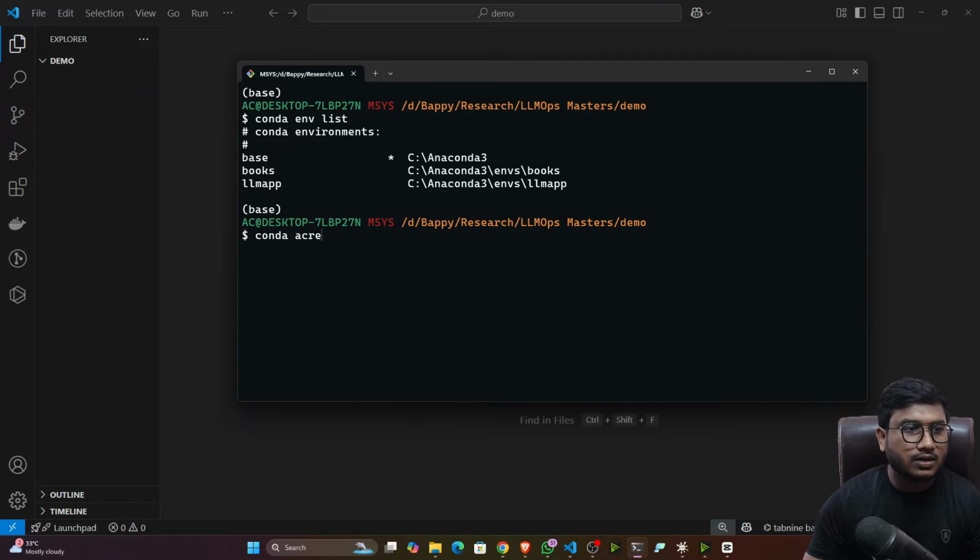So conda create, hyphen n, then you can give the name of the environment, let's say LLM app. Then you can also specify the Python version. Python equals 3.11. Okay, then hyphen y. So this is the command, guys, you have to execute. Once you run the command, it will create the environment for you. Now for me I already have it, so I'll just try to activate.